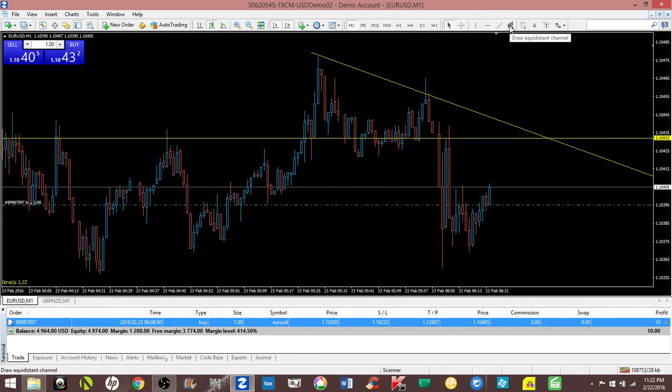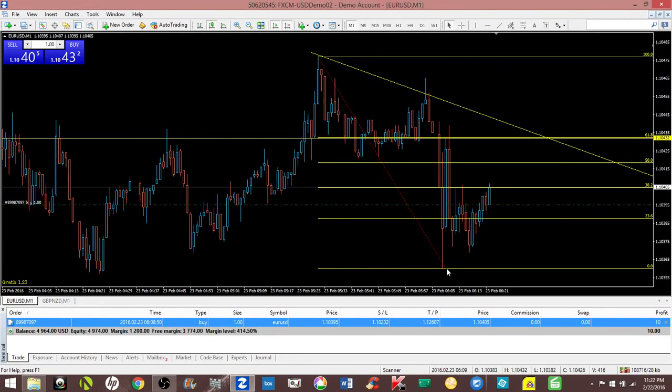Fibonacci patterns. And once again, I do a mouse over. You can simply draw a Fibonacci line. Once again, this is more technical, more advanced. Right now, we're just keeping it simple.